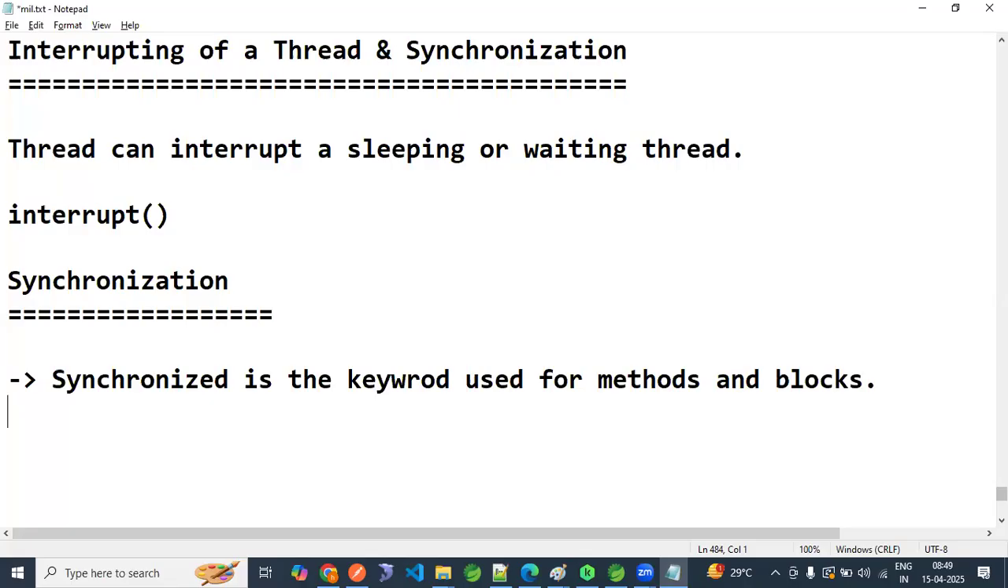What is meant by synchronized? Try to understand. If a method or block is declared as synchronized, then what will happen? At a time, only one thread is allowed to execute that method or block. Very important keyword, but we have to use it very carefully.